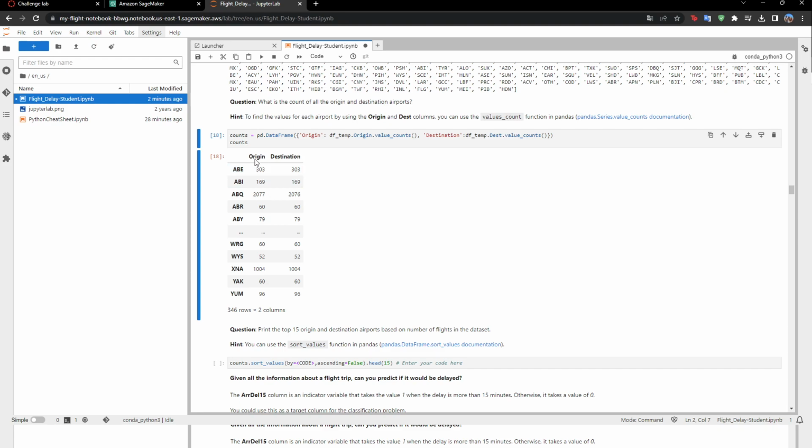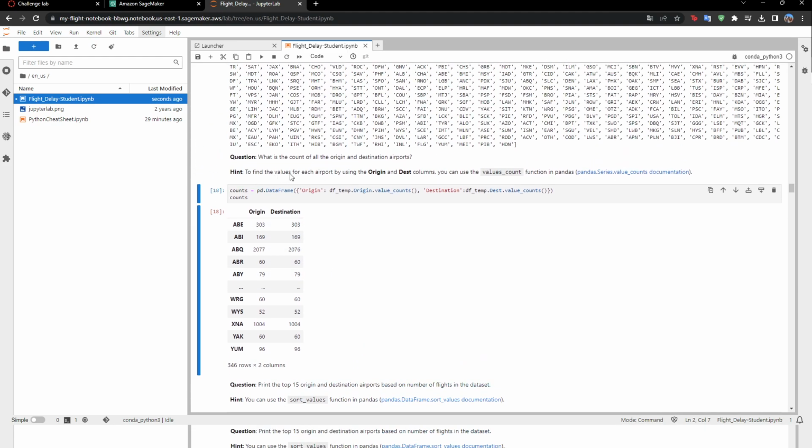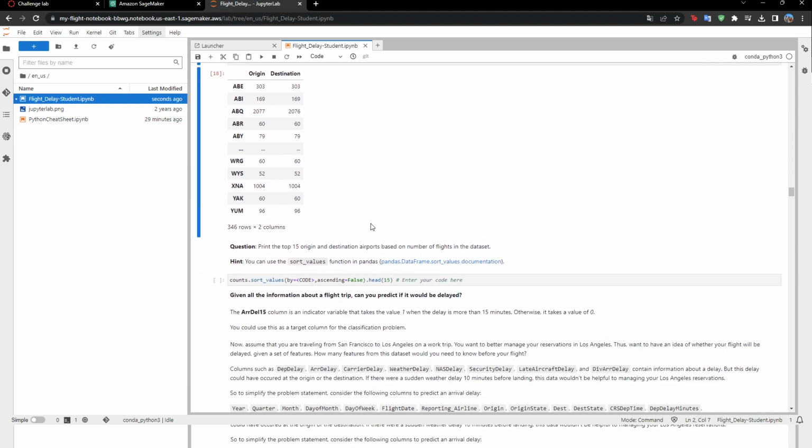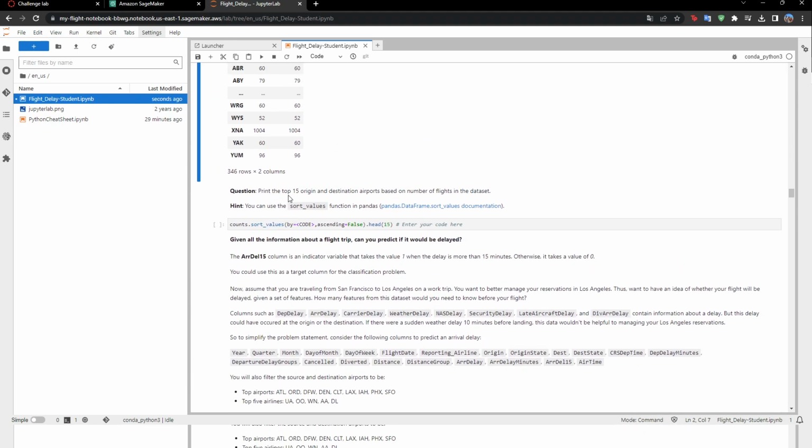Now you can see from ABE we have this much origin and this much destination in this data set, and ABQ also. It gives the count of all the origin and destination airports. Now let me continue from here.